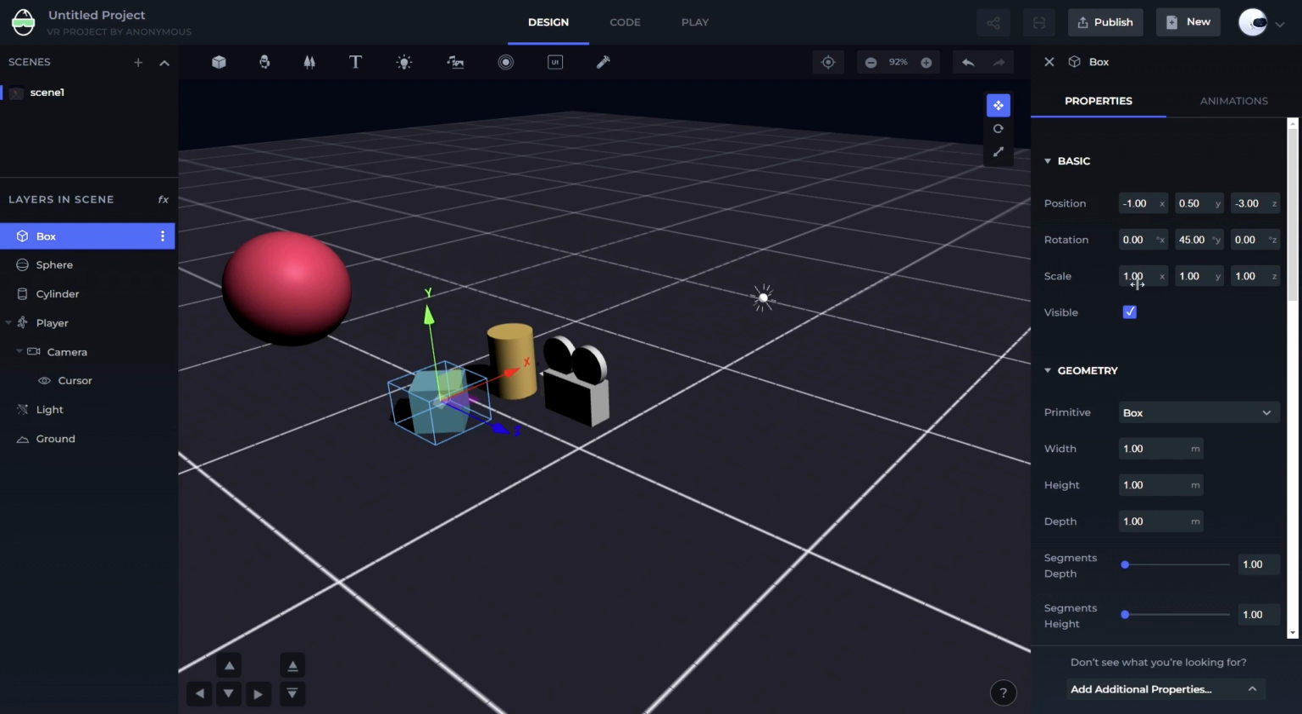Now scale has X, Y, and Z values again, and scale controls the size of an object. So because this is a 3D world and all the objects are 3D, it means the objects have three sets of dimensions, right? The objects have height, width, and depth. So you can change the height, width, and depth of an object by changing the scale in X, Y, and Z. So you see, I have this box here.